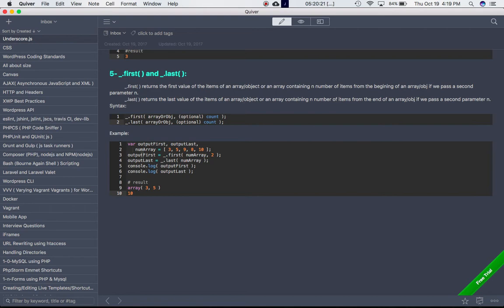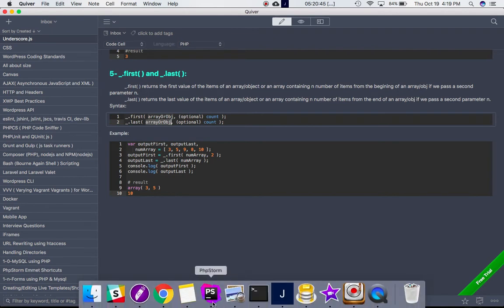Okay, so this is the syntax. Underscore.first, you pass the array or object. The second parameter is optional, in case you want the n number of items from the beginning of the array, and last will give you the n number of items from the end of the array. The array or object is the first parameter that you pass. So they have a similar kind of syntax. We'll get this in action now.